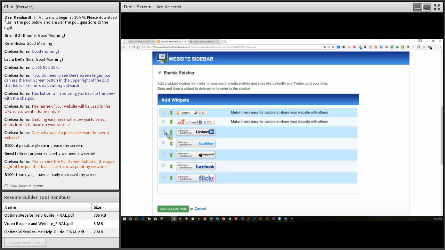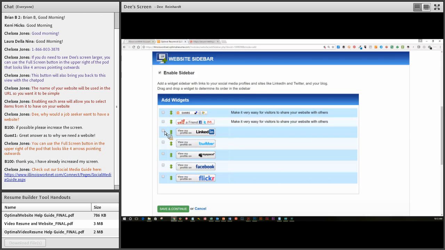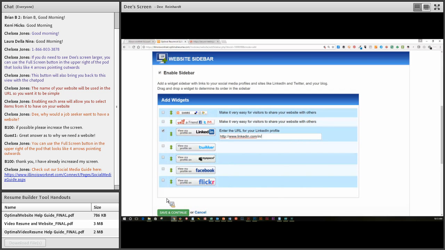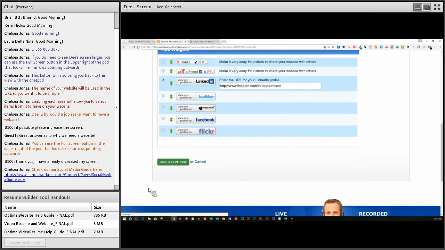So my suggestion is if you have a LinkedIn profile, make sure you have a link to that. You might want to use a Flickr profile if you post images for your particular profession. And then MySpace is now a music type kind of site. And Facebook, I'm not so sure that you want to use Facebook, but if you keep it professional, then you can do that. So I'm going to add LinkedIn, and I have my own URL for LinkedIn, so I can add that here.